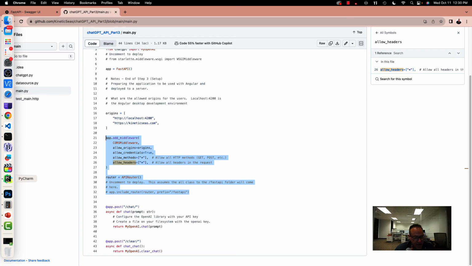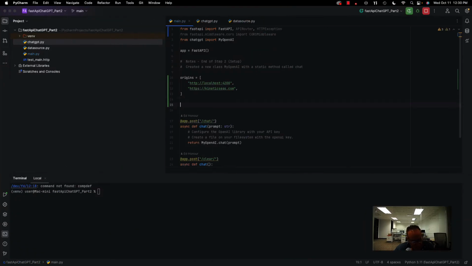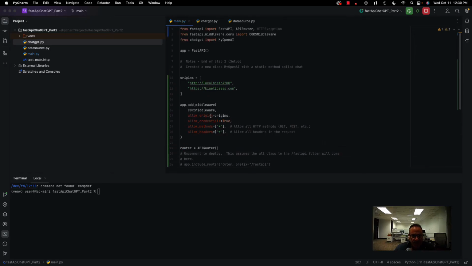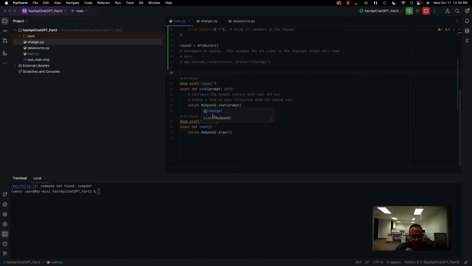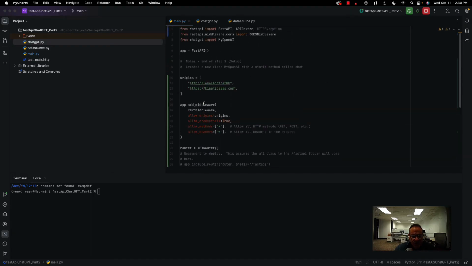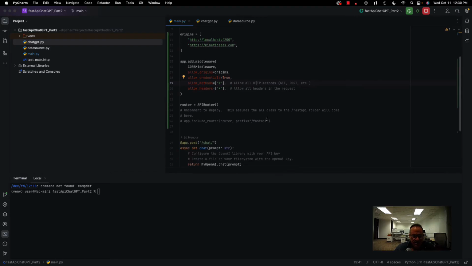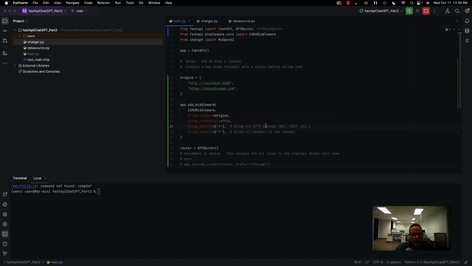So let me go back to PyCharm and the origins. Okay, so now we have the application the way we need to have it for what we're doing here. So when we run this application, it is going to allow us to have alternate applications that are not browsers if they're coming from localhost 4200 or they're coming from Kinetic Cs. And it's going to allow all HTTP methods and all headers. So that's what we need in order for this to work with Angular.